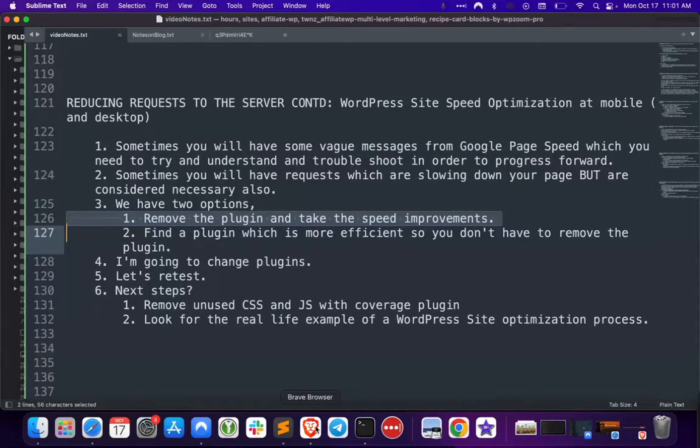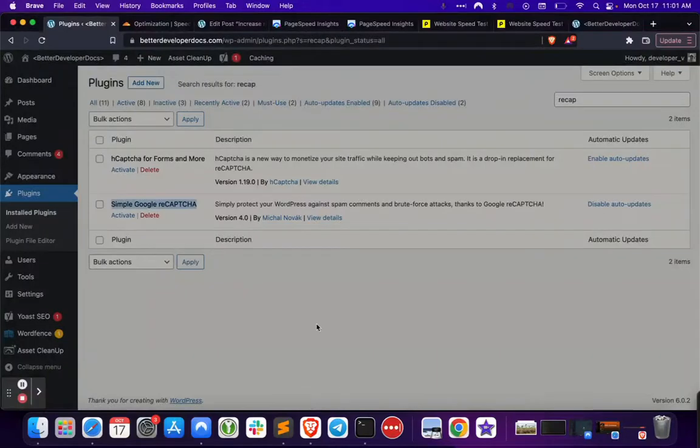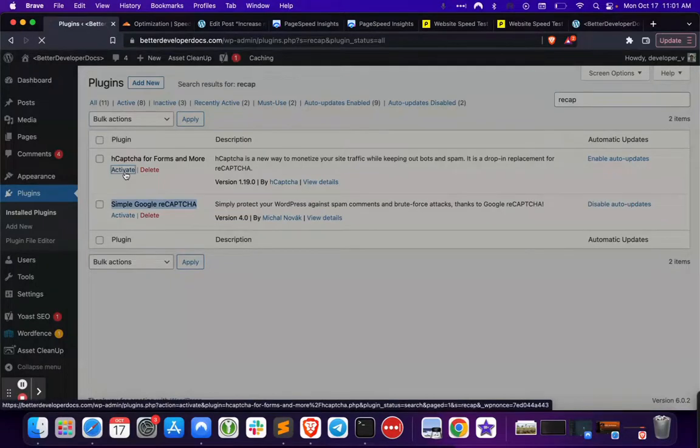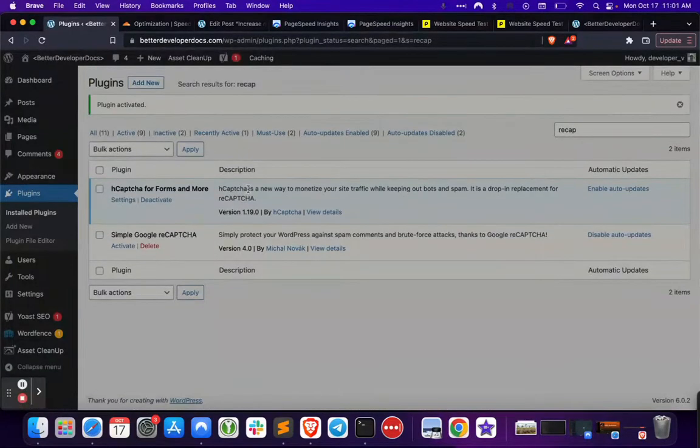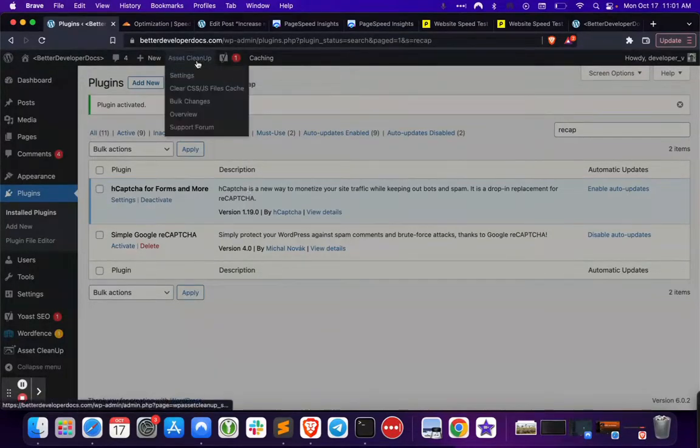So what I did was I went onto the Reddit WordPress group and I asked people what reCAPTCHA plugin they're using. And then I went away and started to use this one called hCaptcha. And so what I'm going to do now is install that one.